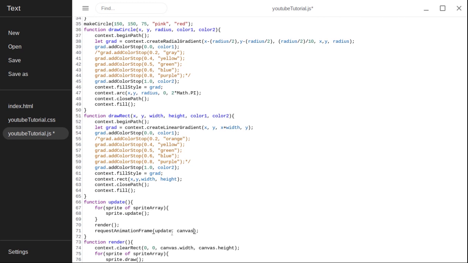And we're saying request an animation frame on this canvas and then call update. So every time requestAnimationFrame is called, it calls update. And this will happen about once per millisecond, or 1,000 times per second.